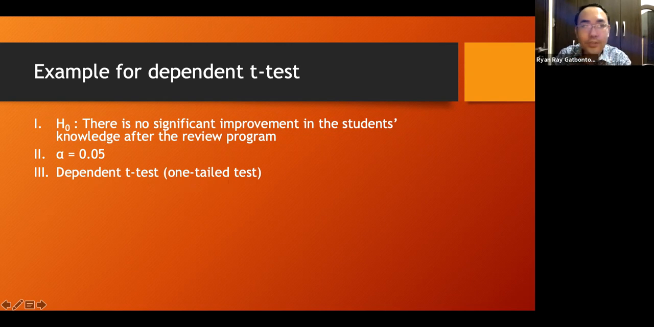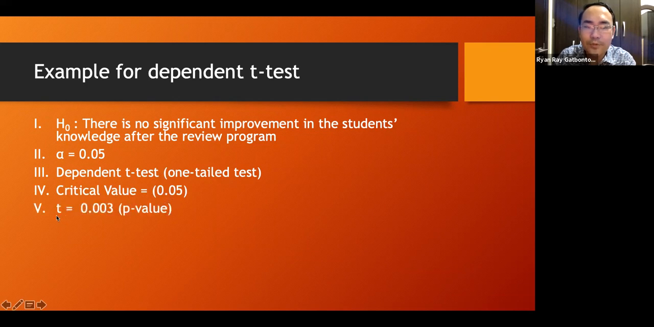Why? Because if you will look at how the question is framed, it's expecting a direction. It's looking on the improvement. It's looking on one side. Okay, so therefore a one-tailed t-test is appropriate for this one. Now we set again the critical value at 0.05. Now we compute for the t value or the p value.